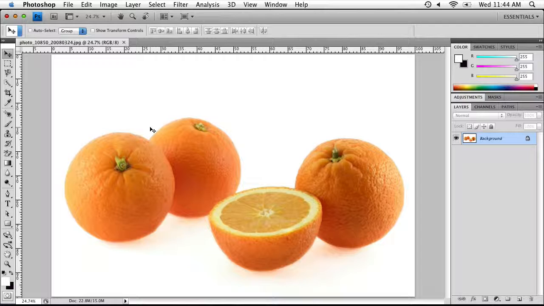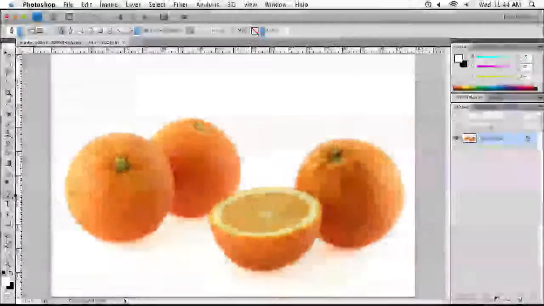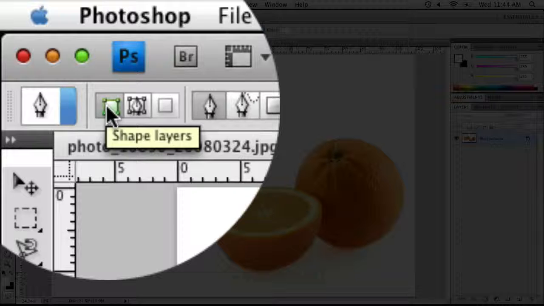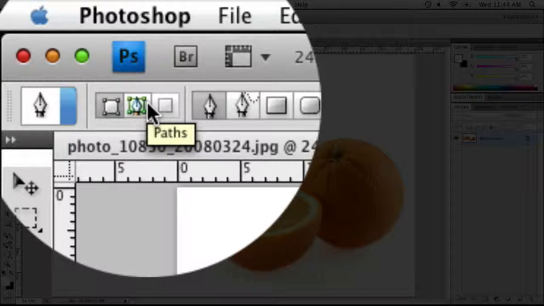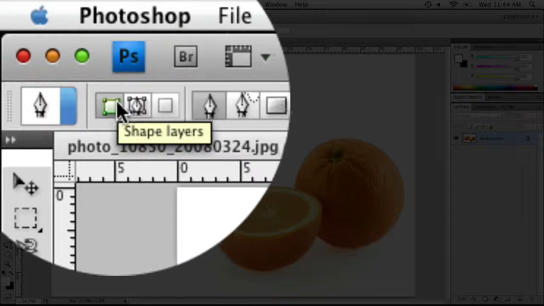Now, the pen tool can be found in our tools palette. It can be accessed either by pressing the P key or going over to the side here and clicking on this tool right here, which is our pen tool. Now at the top in our options bar, we have a few options. We have our shapes layer option and we have our paths option. Those are the two main options that we're going to be discussing in this video.